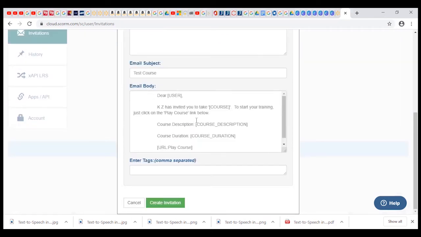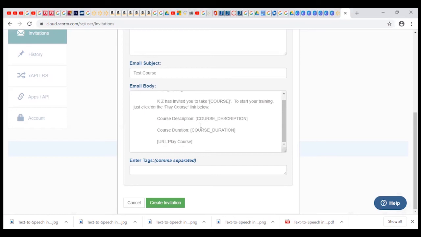The next step is that I can update the body of my email by giving a username, and I can also add some description about my course. And the last part of this invitation is that I can add tags in regards to whether I want it as part of my invitation or not. So after we are done with that, I can click on create invitation.